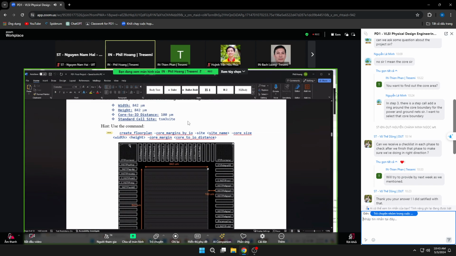There are different ways of building a floor plan. In this case, we will start with, hey, I want to generate a floor plan. Here, there's a command, but using the core, right? So in here you say core margin by IO. Do a man page on create floor plan. You see what this means, right?